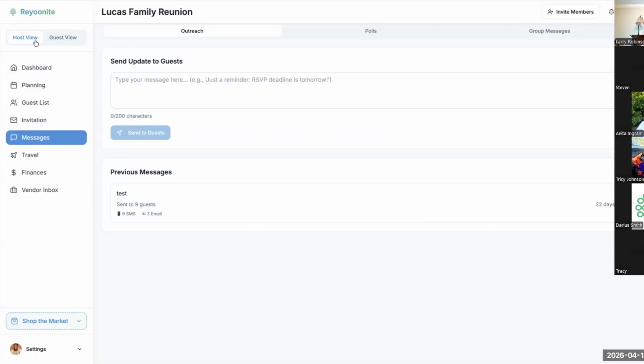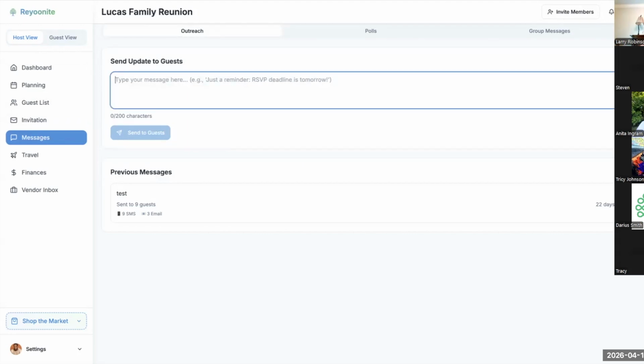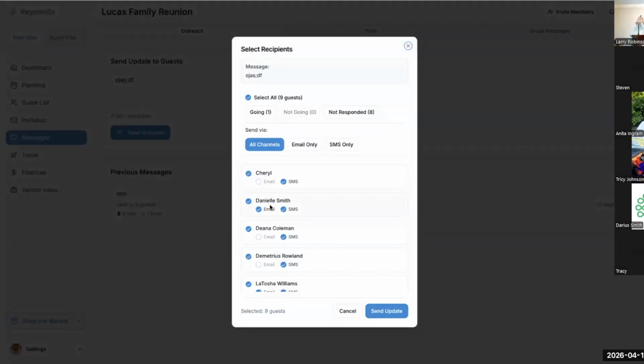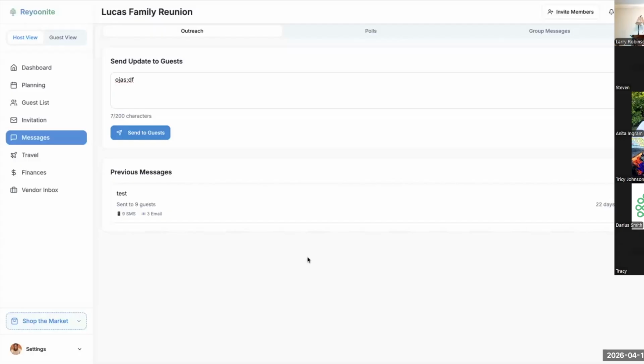It does. If you go on the host side, if you go into messages, there's three different options. One is outreach, meaning if I type something here, it'll send out a text message and or email to whoever I tell it to. So if I push send a guest, it can send an email or a message to all of these people. That's one thing it could do.